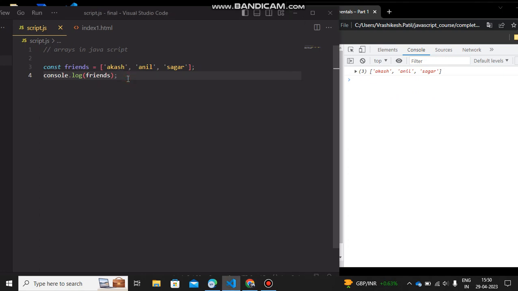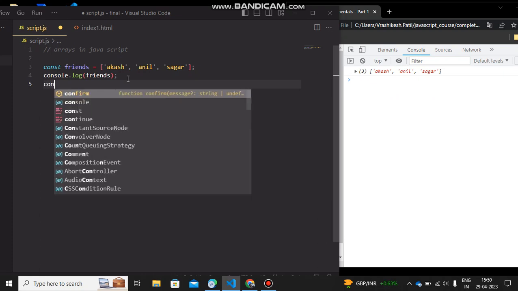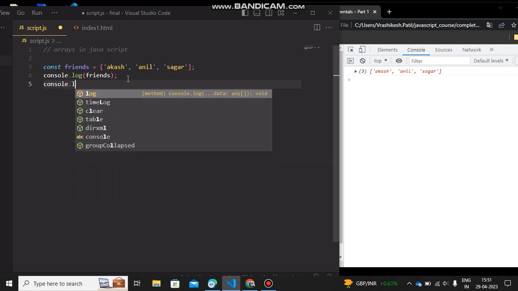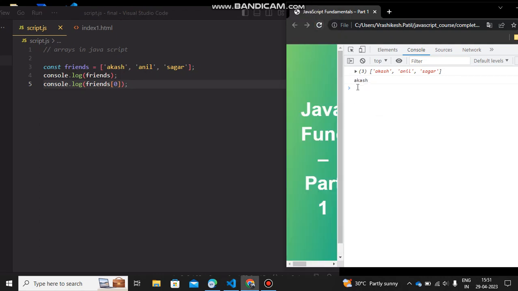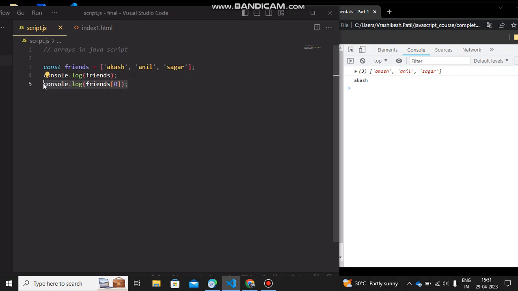Now let us see some other things about arrays. For example, if I want a particular element in the array, not all the elements, then what I can do is console.log, and I need to print friends, and in this array I want the 0th element, so I can just give 0 here, and it will print the 0th element. You can see at the 0th, starting position, Akash is there. And if I want to print the last element, then you need not know the index number for this. You can do it with this method.